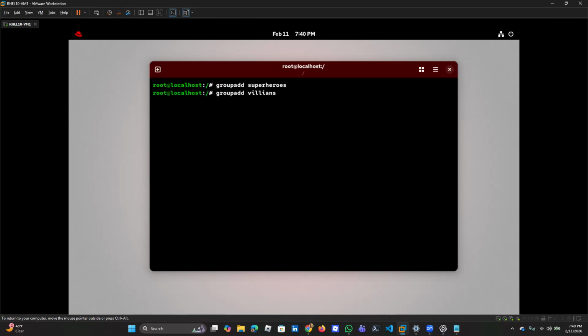Villains. Probably spelled it wrong. All right, but you get the point. So superheroes, villains. Excuse me, guys, if I spelled everything wrong, but you get the point here. This is two groups, superheroes and villains. So we created two groups.